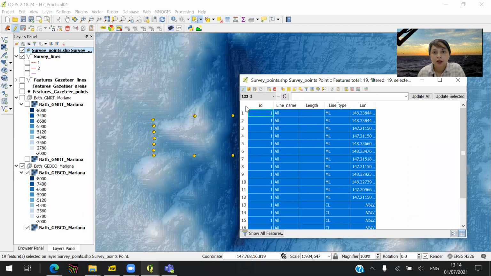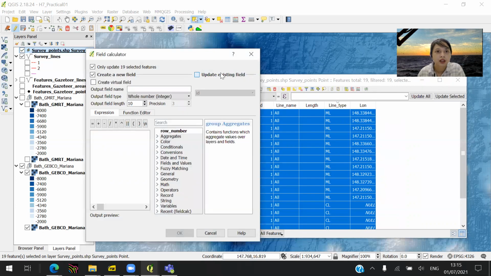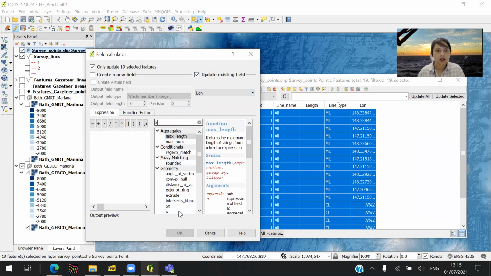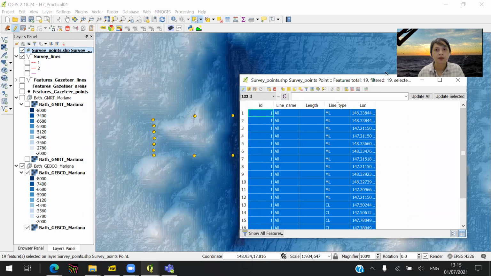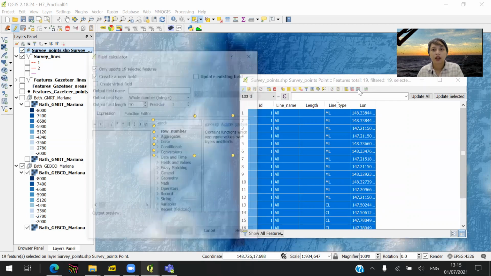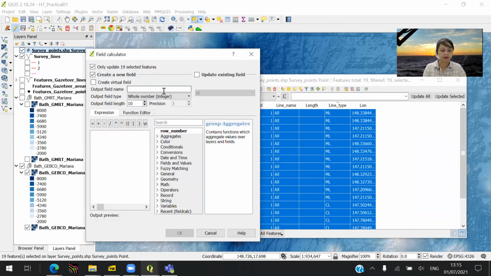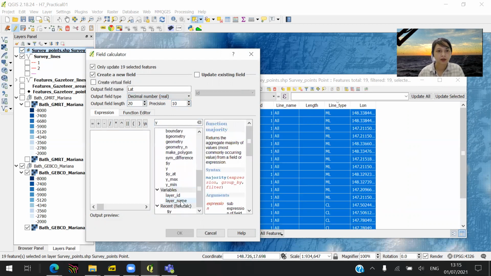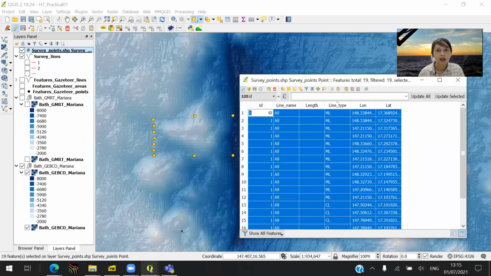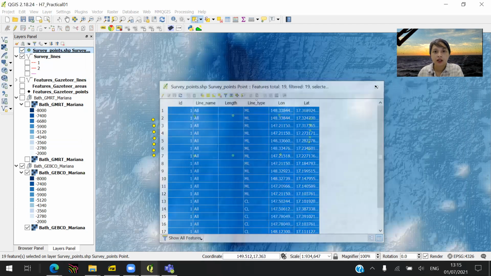Oh, I need to select everything. Okay, sorry. So just update the field again. Then it's going to be X, okay? That's your longitude. And then you can add your latitude. It's going to be decimal number again. So you add 20 and 10, then you look for Y in here. Okay, so that's your Y, and that's it. So you've got your longitude and your latitude. So you save it, and then you unclick it, and then just close it.